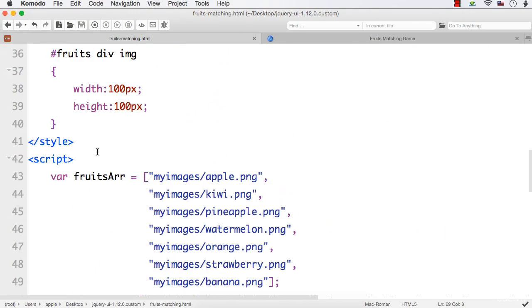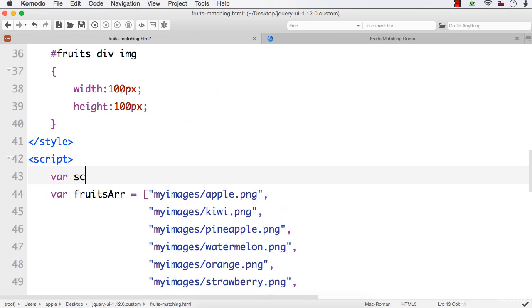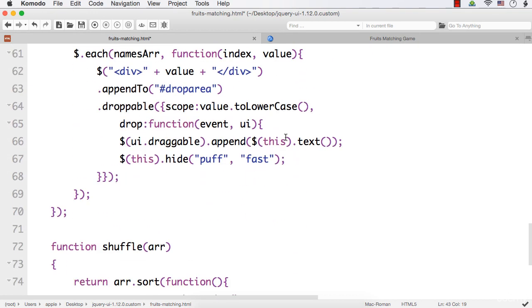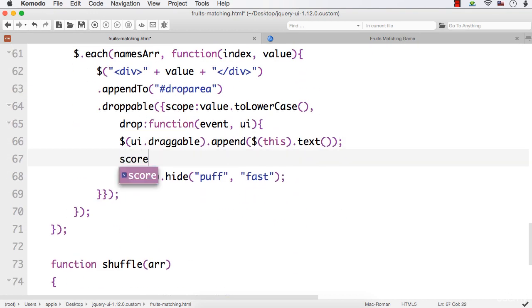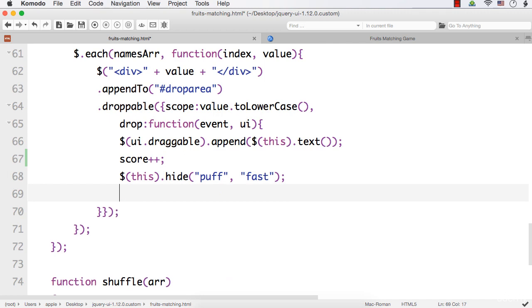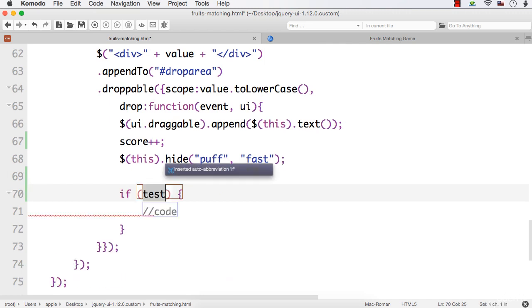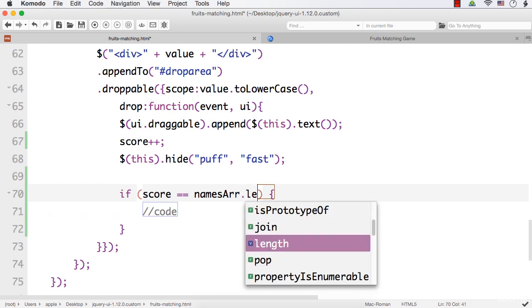We can first have a variable. Let me have a variable called score and put its value as 0. And once the drop happens, we can increment the value of score, that is score plus plus, which means the score will be incremented by 1. And after this hiding, we can check if score equals names array dot length, which means matching is completely done or the game is over, because names array dot length will be the number of fruits and score will be the same as the number of fruits, which means it is over.